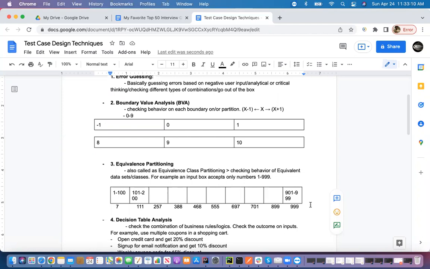So basically, if you think about that, you have 1 to 100 numbers. If 1 works, 10 should be working also. 20 should be working also. 35 should be working also. So you are not just taking 1 or 2 numbers. You are trying to get 10 different numbers from 10 different boxes.